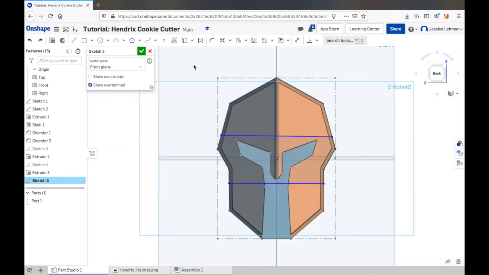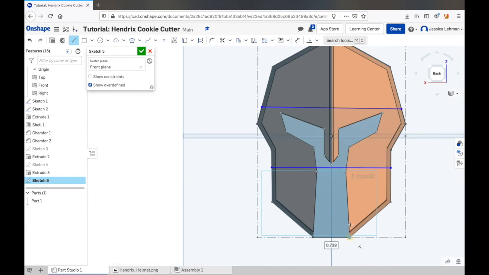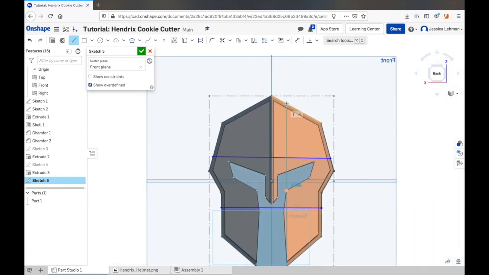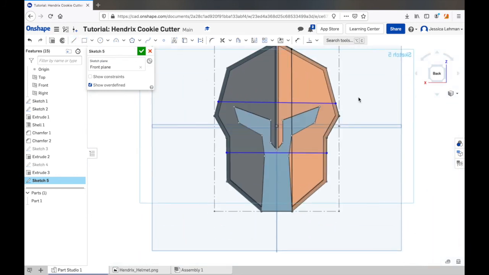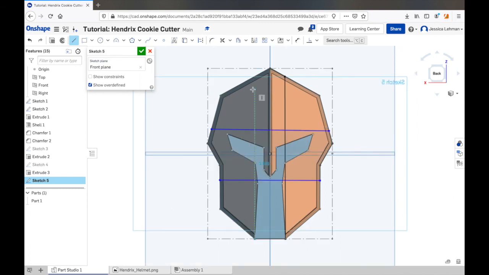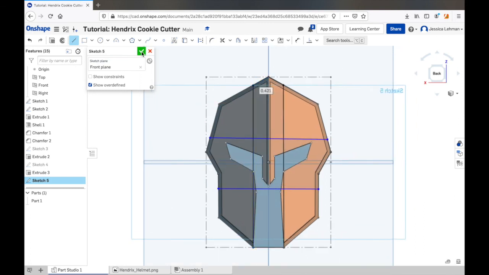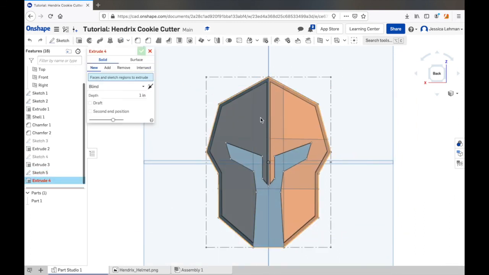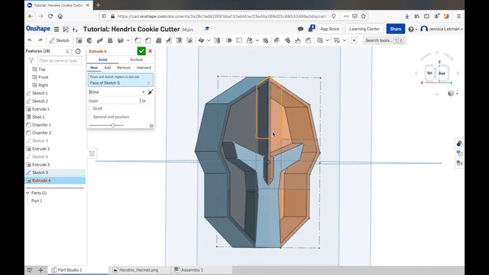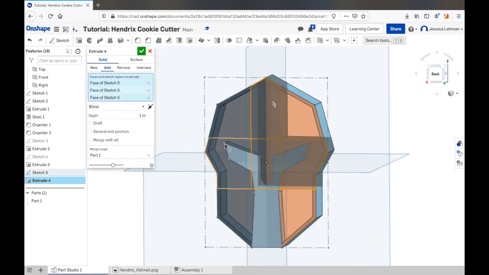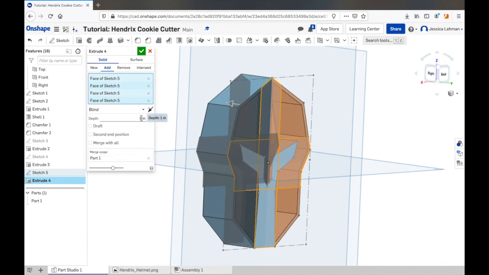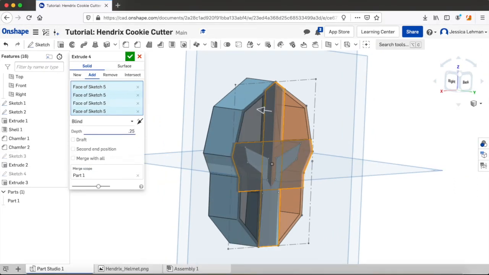Then we're going to make the cross support, so I'm going to select this line, and I think that it should line up with that centerpiece. Great, we're done with that sketch. We're going to extrude those back panels for a depth of 0.25 inches.